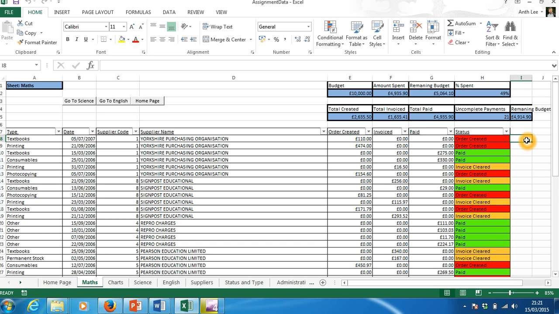So the easy way to do that is to click equals in the cell. You can hover with your mouse over order created, click it, and you'll see that this is starting to be populated with E8. Now you get a little hash line around the cell so you know what's being done. So if you click plus, you want to do invoiced, click plus, you want to do paid.